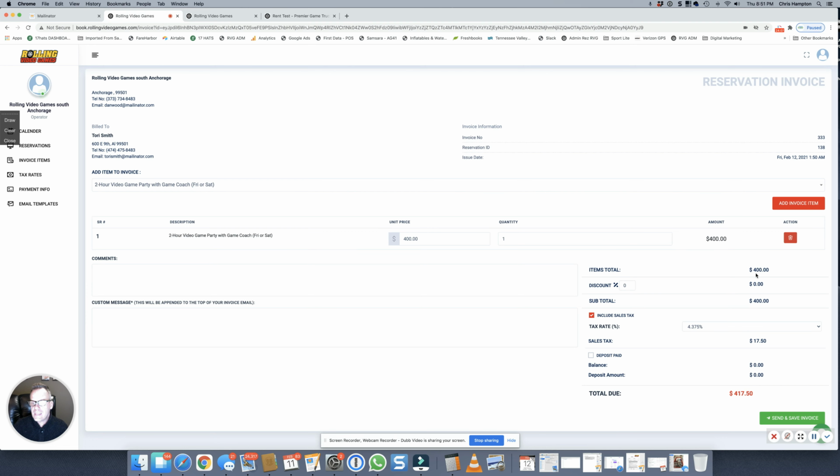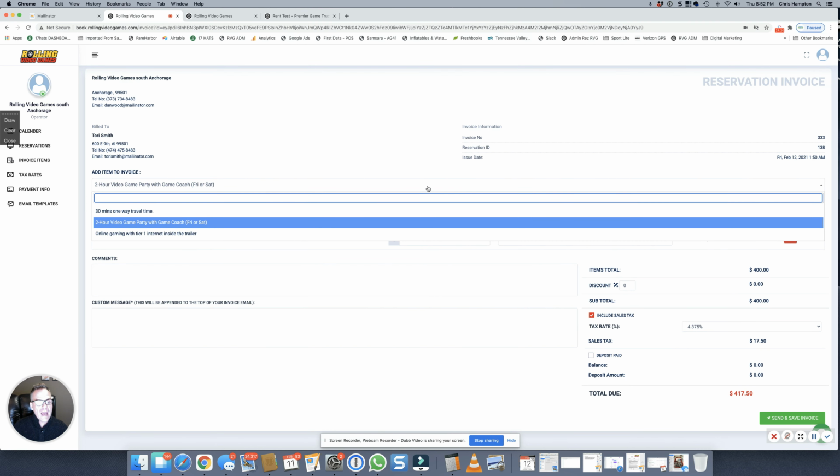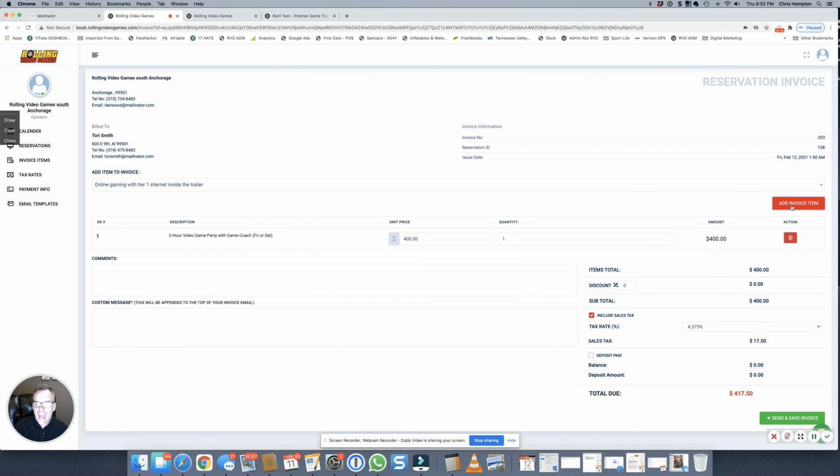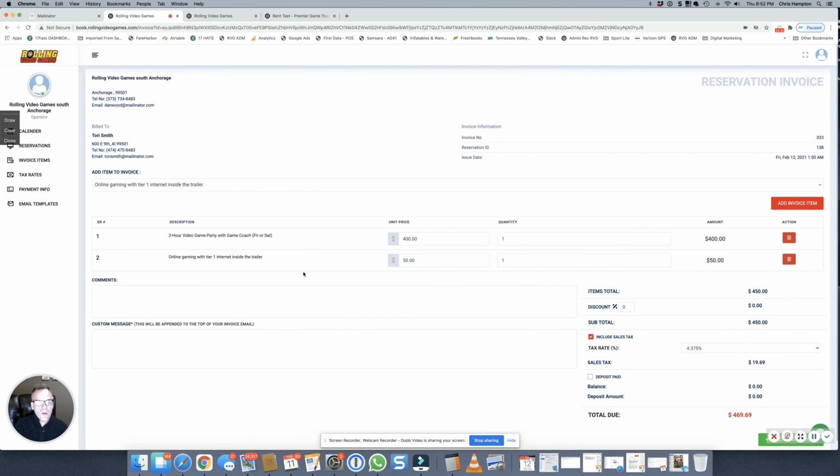So far, I can see that it's $400. And since we have the default tax rate, remember that we set that earlier? There's your different tax rates, but we set the 4.375 as our default tax rate. It's already adding tax and it's already ready to go. But let's pretend like we want to add something else to the invoice. Let's say, remember that item we added, the online gaming? Select that, and I'm going to add it into the invoice, and there it is.